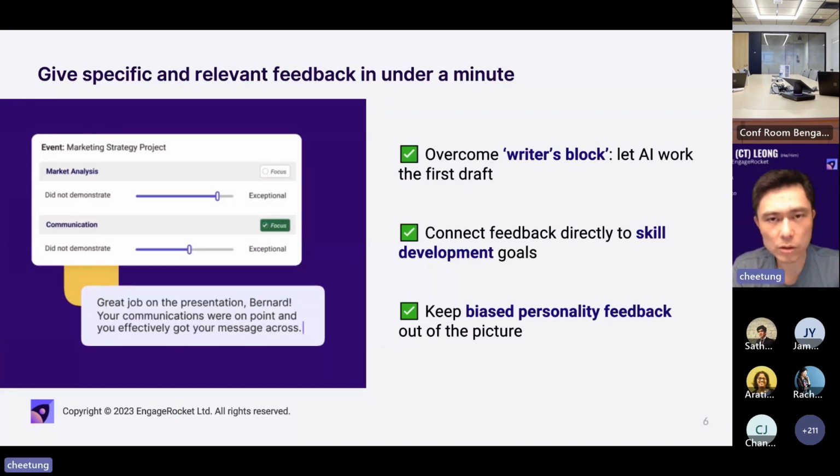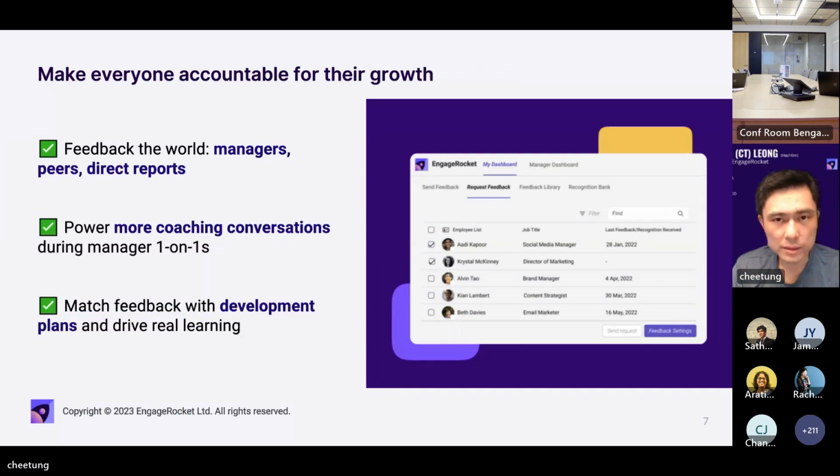The idea is really to allow anybody and everybody to give specific and relevant feedback in under a minute. So overcoming that writer's block, connecting feedback directly to skill development goals, and being able to keep biased personality feedback out of the picture. Everyone is then made accountable for their own growth.